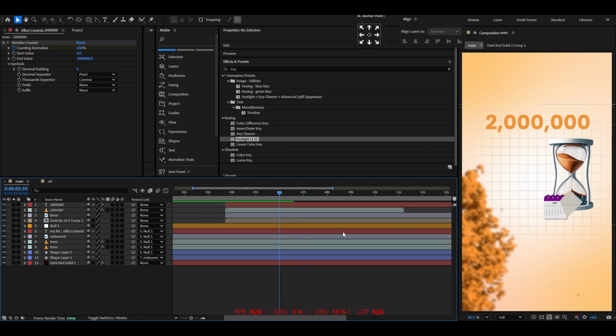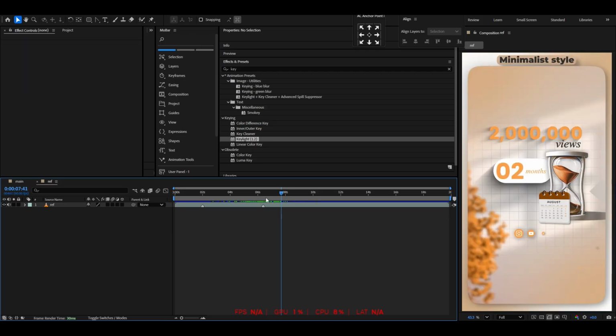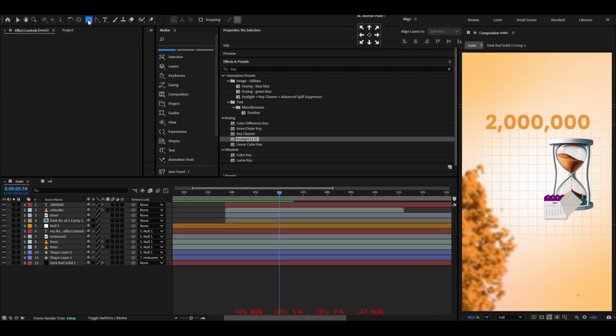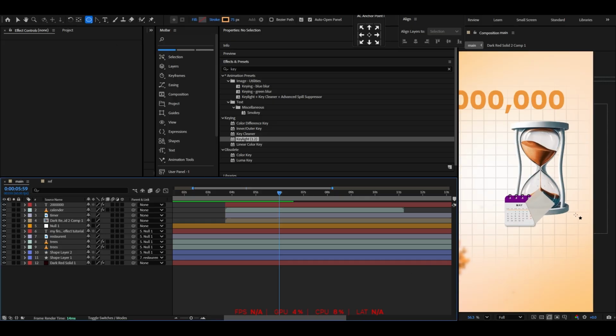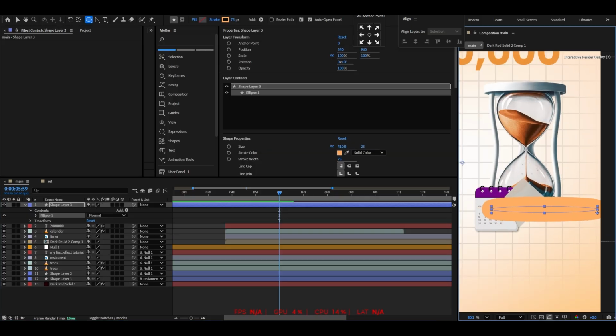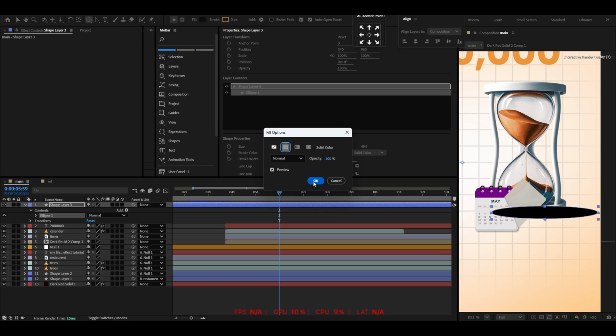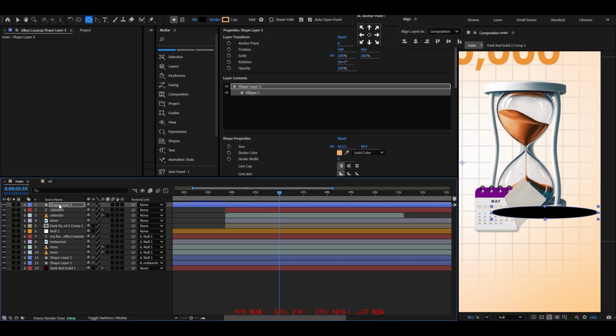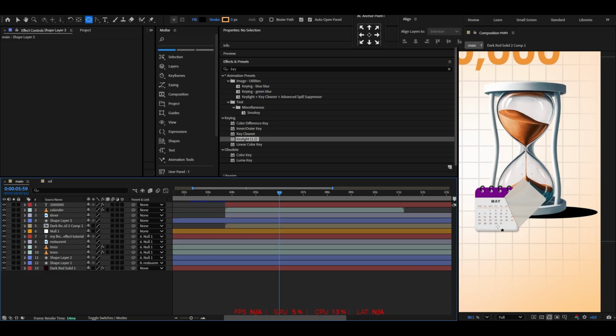Let's make a shadow of this layer like I added here. You can see. Simply go to shape layer and select the ellipse tool. Close the stroke and enable the fill. Move this shape behind the timer layer. You can lower the opacity.